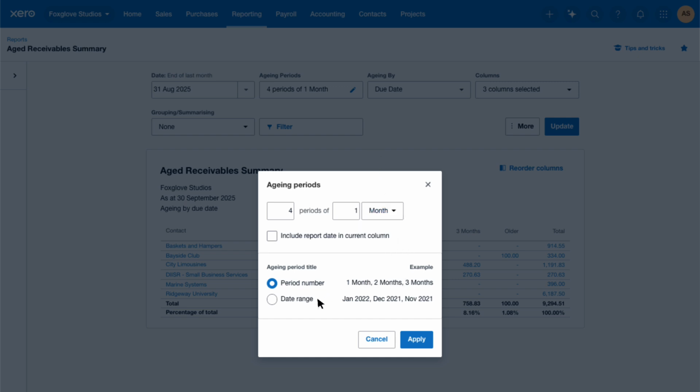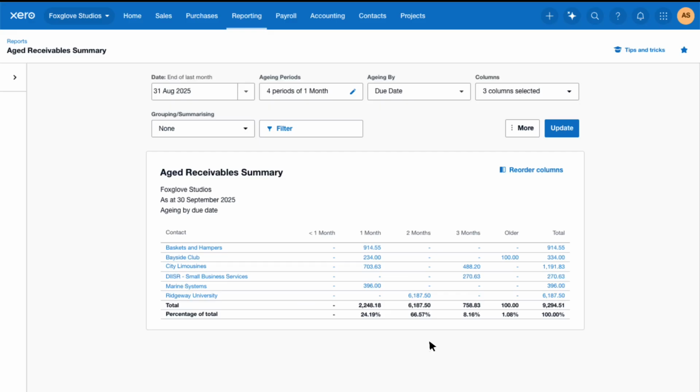If you choose Date Range as the Aging Period title, Xero changes the column headings to your selected date range instead. Click Apply to save changes. Use the Aging By drop-down to choose to view aged receivables based on their due date or invoice date. The due date shows outstanding transactions in the period they were due. The invoice date shows outstanding transactions in the period you raised them.